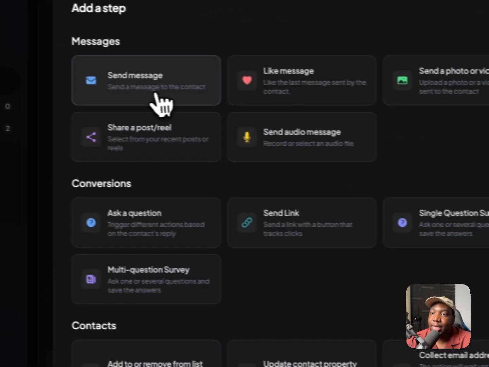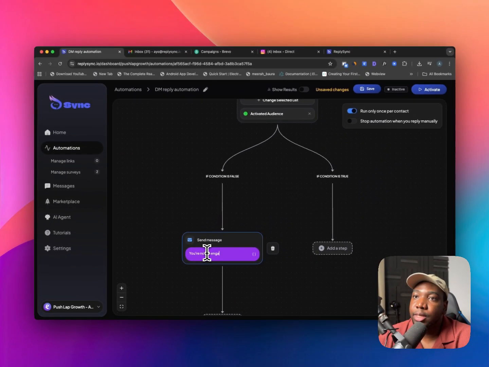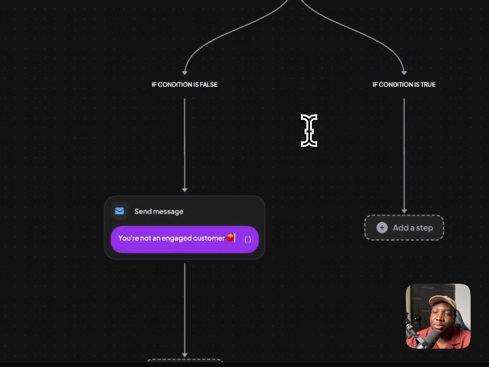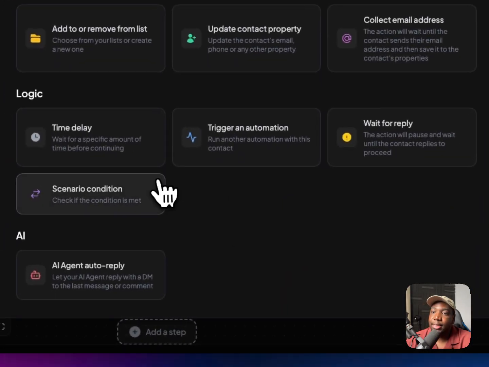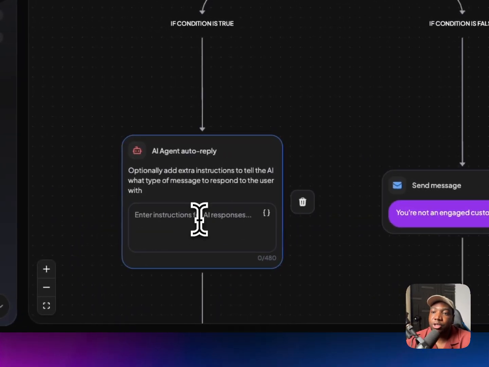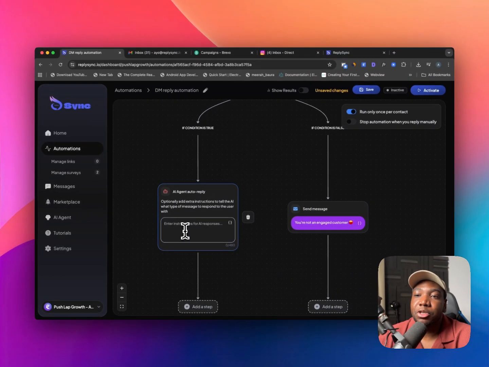So if they're not in that list, I want to send the message, you're not an engaged customer, with an angry emoji. You probably shouldn't do that. But if the condition is true, I'll use that opportunity to show you guys the AI agent auto reply feature. So you can add an AI agent auto reply feature, and then you can give it an extra instruction for it to follow that's specific to this context.